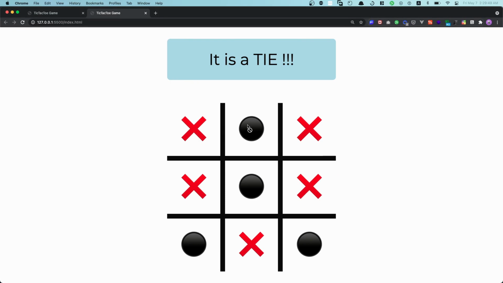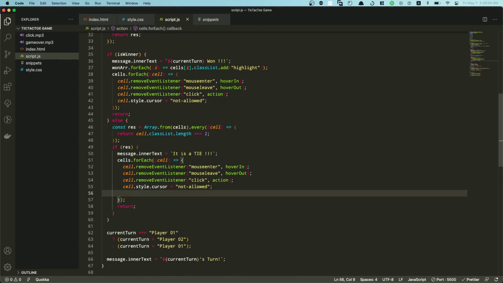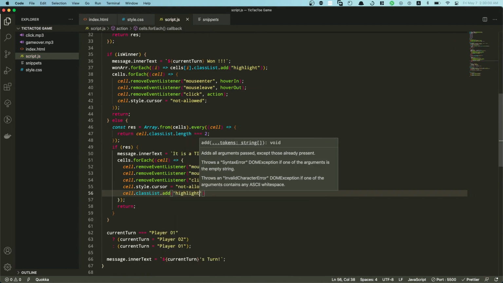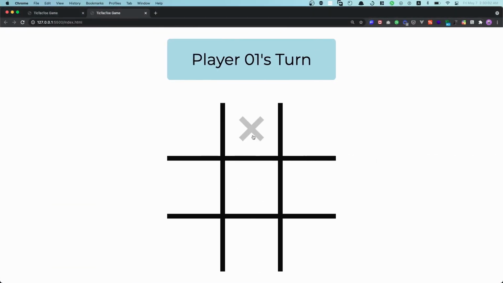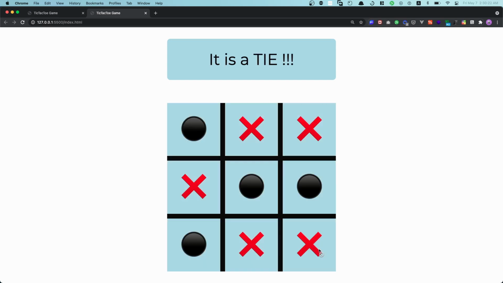And the very last thing that we have to do is just to highlight them. So I'm just gonna go back right here, and the way we can do that is simply saying cell.classList.add the class of highlight. Okay, save it. Let's just make another win, a tie or draw right here. So let's see. There we go. Here's a tie, and also all of these cells are highlighted as well.